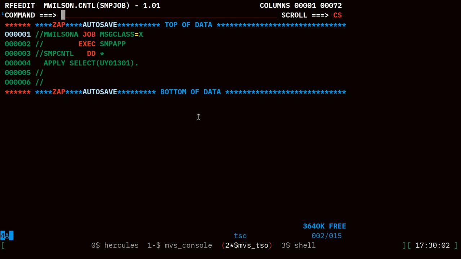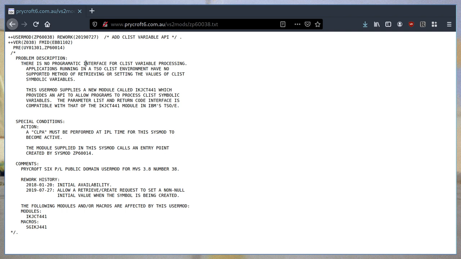the ZP60038. So let's switch back to the web browser. Take a look if there's any other important information here. You can see special conditions. A CLPA must be performed at IPL time for this sysmod to become active. Okay, so before we can use the capabilities that the sysmod installs, we're going to need to re-IPL the system and rebuild the link pack area.